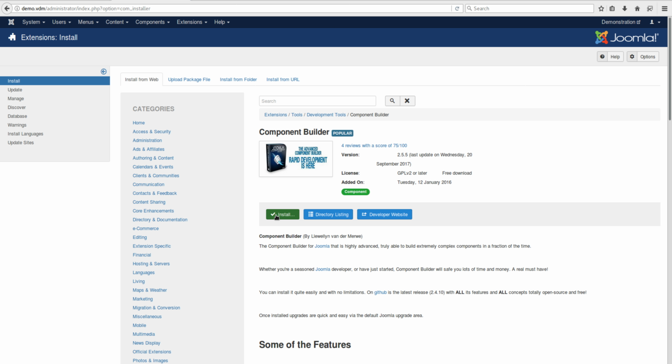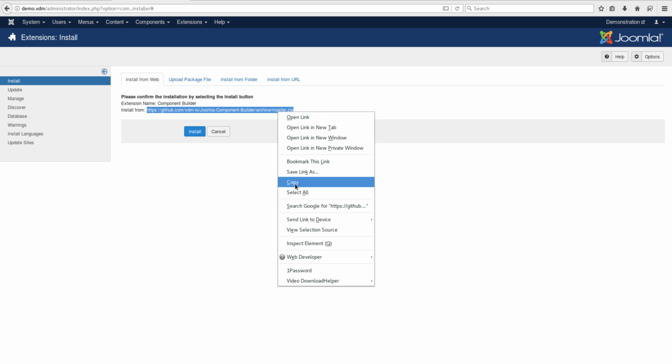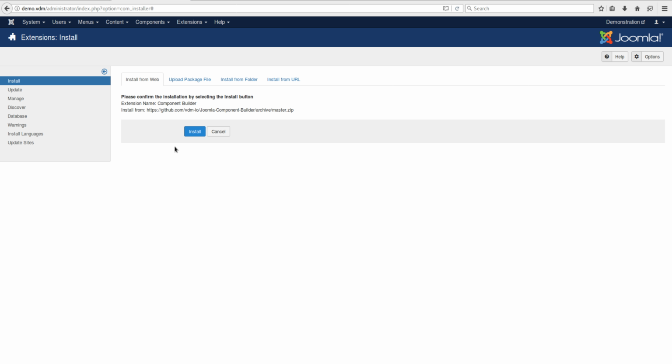and simply click install. This will then grab a URL from GitHub. This is the same URL you could have just used here, as you can see. That would have done the same thing. But we can use the Joomla installer and simply click install.